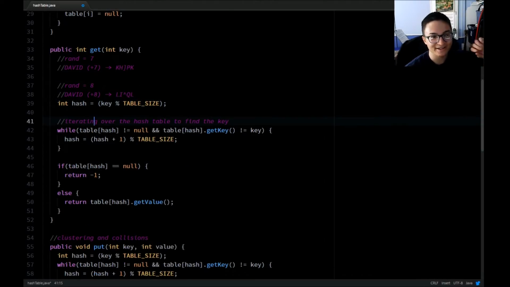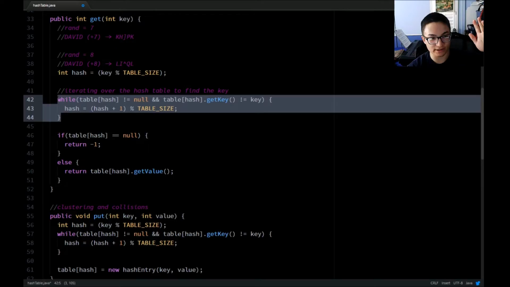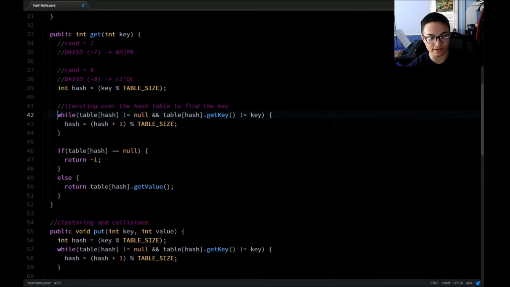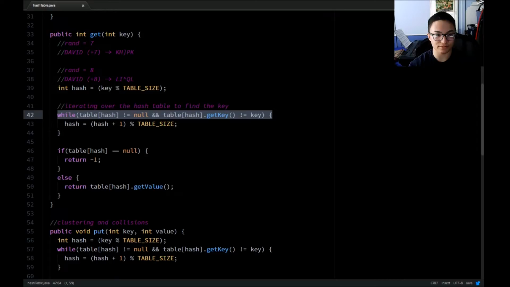Let's move on. So in this, we're iterating over the hash table to find a key. Oh yeah, because it's get. Because we're in the get function, what do you do in the get function? You get the hash entry object with the key value that you plug into it. So we're going to take the hash and iterate over the hash because we're using the hash as the element number of the table.